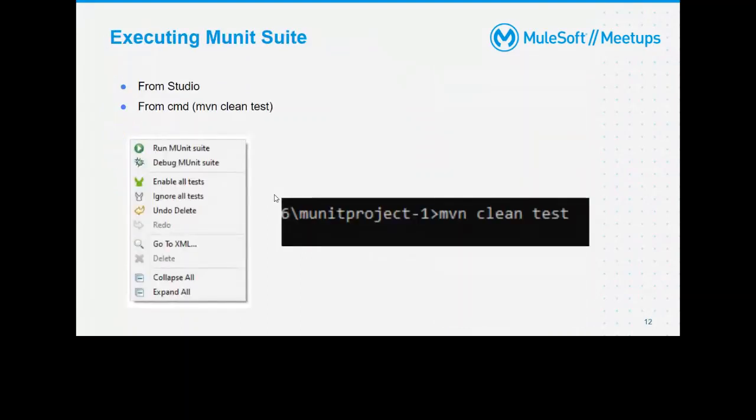Then the way of executing an MUnit suite: there are two ways. One is in the studio, by default, if you have the plugin for MUnit, you can run it in the studio and execute the MUnit over there. And the second one is using the command prompt.